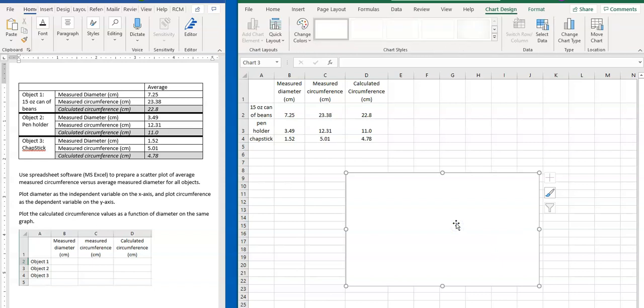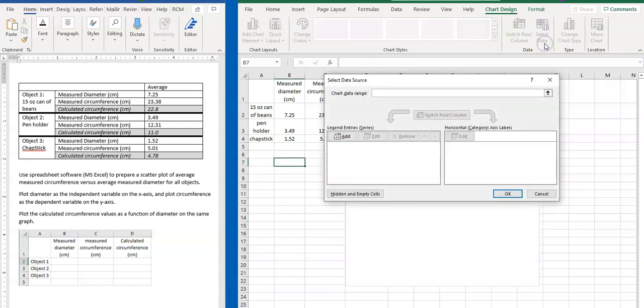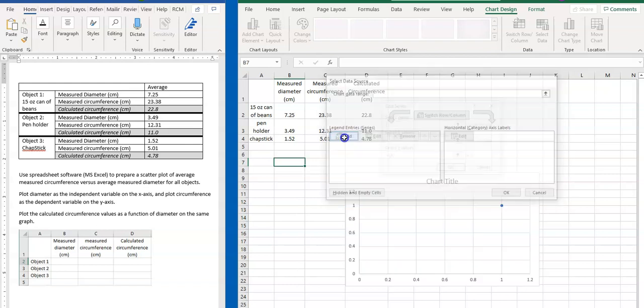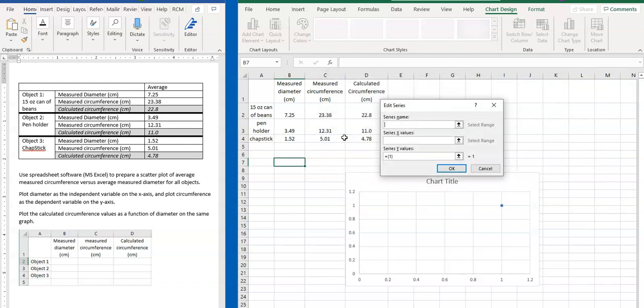So you notice when I click on the graph here, that changed all of my ribbons up at the top. So now I have Chart Design and Format, and under Chart Design, I have Select Data. Now I'm going to add data to my graph this way. Now I want to add 2 data series. My first one is going to be my measured circumference. And I can type in my name like that, or I can just click on the cell that says measured circumference.